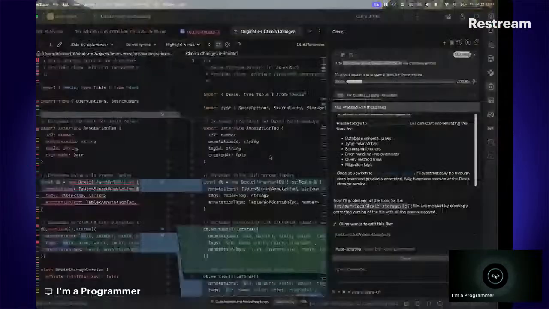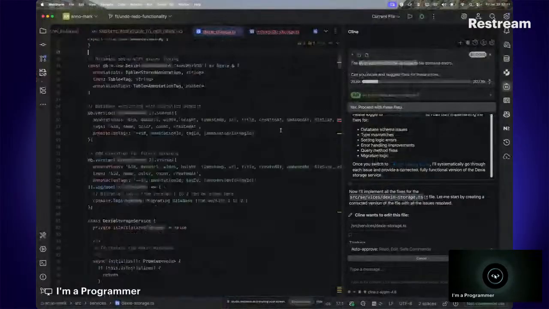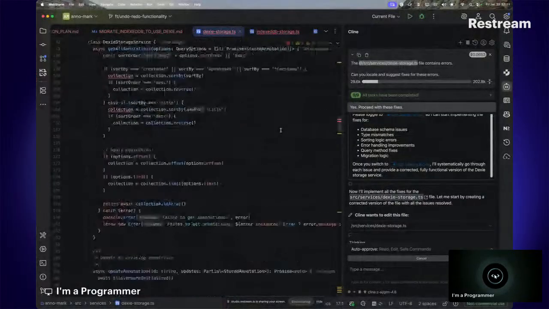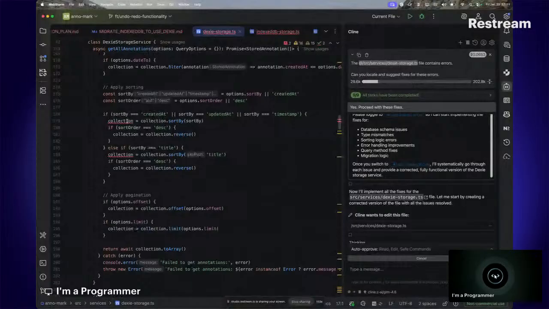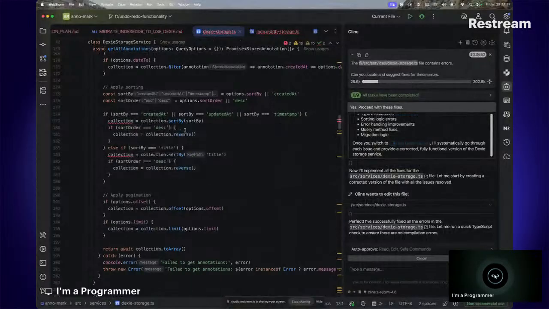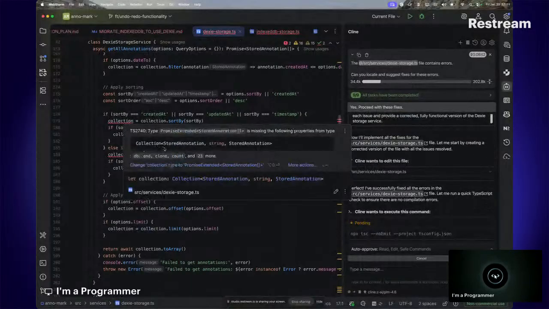So there's no point reading the change logs, but let's see if everything is clear. I think we have fewer errors now. We have just two errors, which is the collection, the sort by is maybe following from the type.